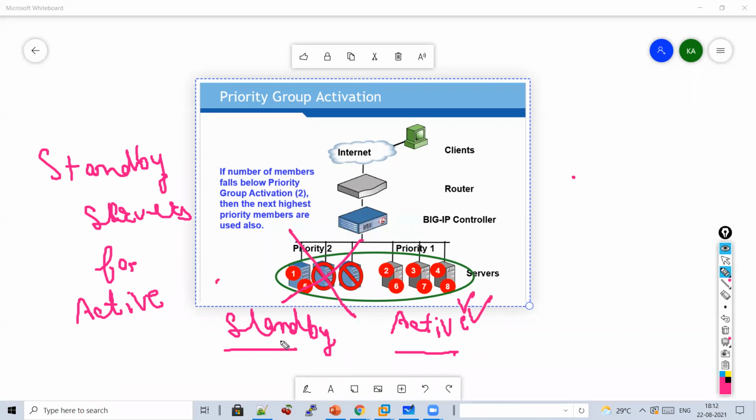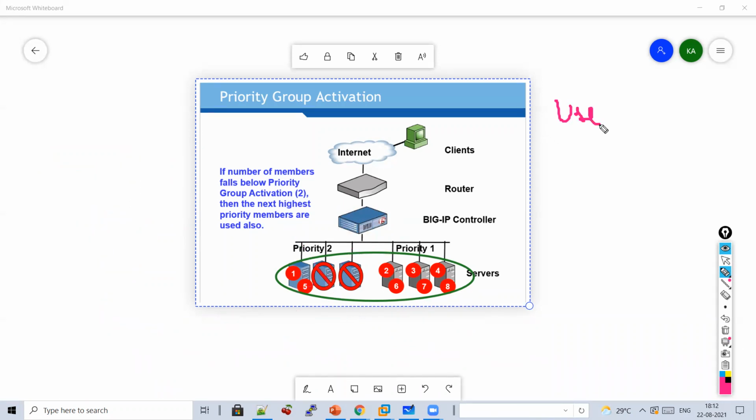Standby servers will only get activated under one condition, which I'm talking about right now, that is, in which case the standby servers will receive traffic. But before that, you need to understand that priority group activation is a feature which will allow you to configure standby servers for your active servers, and that will only come into picture when active servers have any issue. So basically, what is the use case?